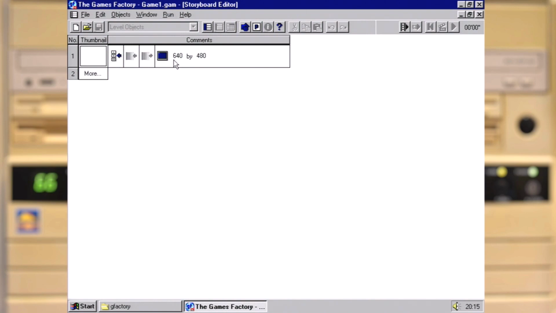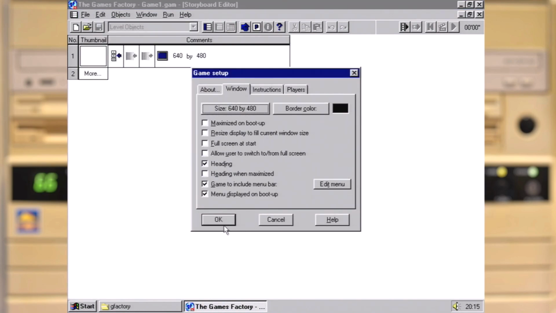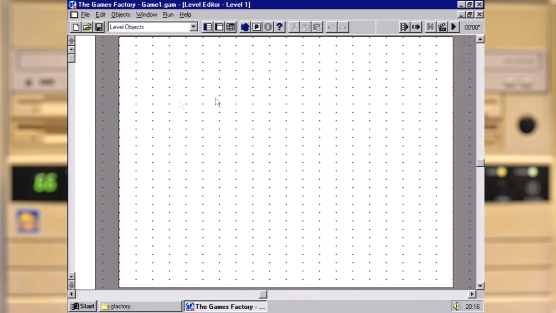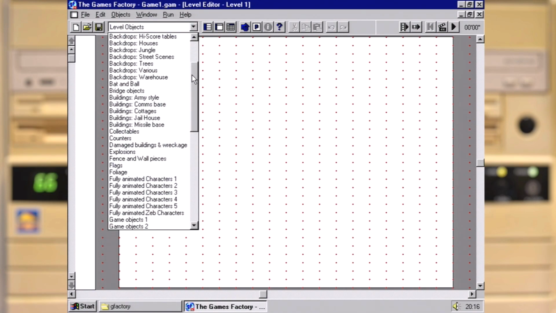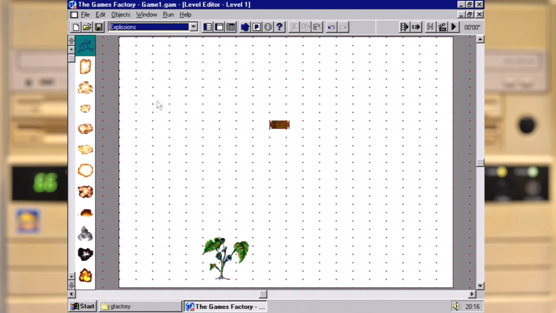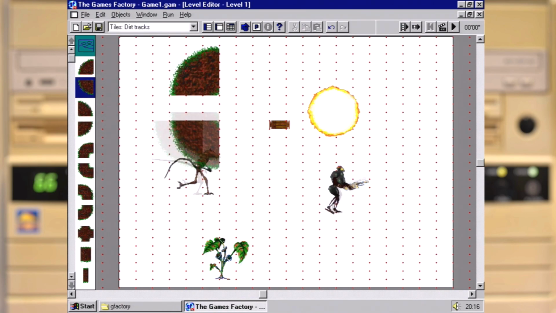There's the play area of 640 by 480. If you're making a scrolling game, this would be where you set the size of the level, which is independent to the screen size, which we can set in the game settings. And if we click on a level, we end up here at the level editor, where you can add any level objects that you might have already created, or add any from the huge array of libraries that it includes. We get backgrounds, animated characters, explosions, tiles, all sorts. There's an amazing range for you to pick from.